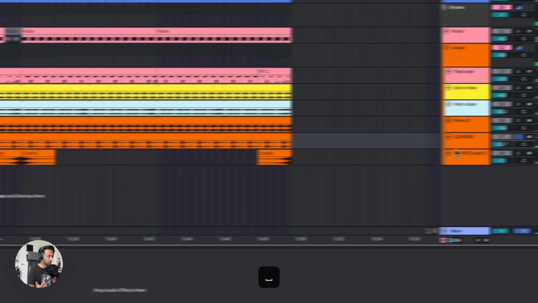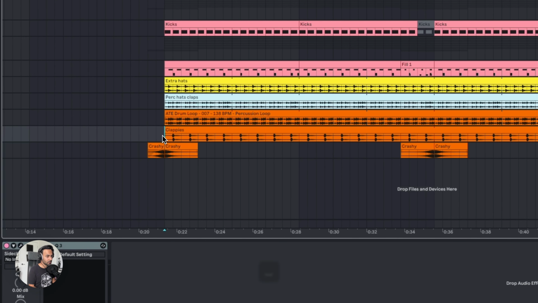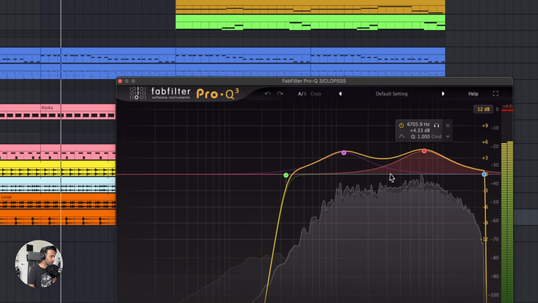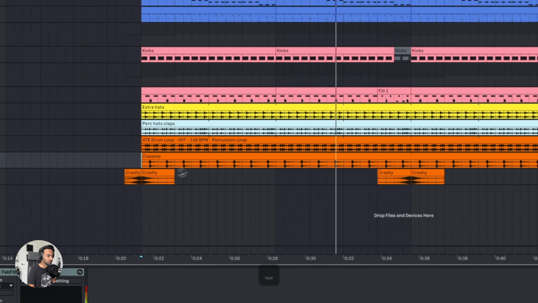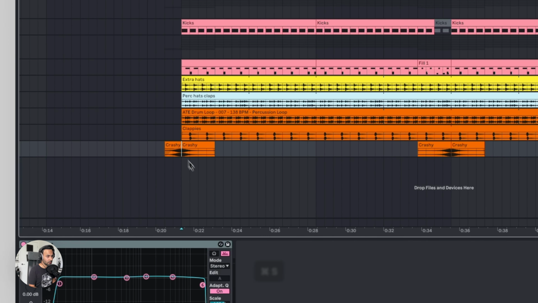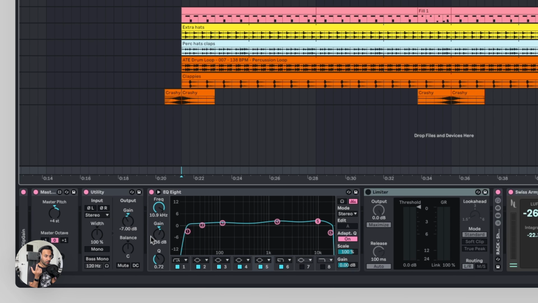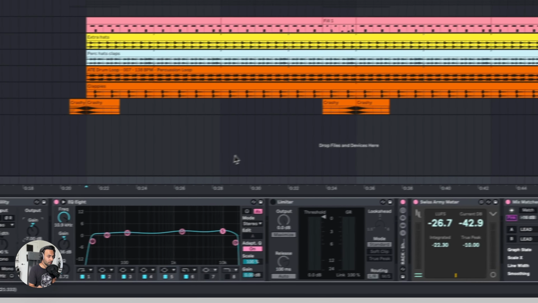Okay, and lastly, we've got the claps. Sounds like this. Again, kill the lows. And that's pretty much it. And then just a simple crash that I reversed. It has built-in reverb. And with the main, we've got -7 decibels.